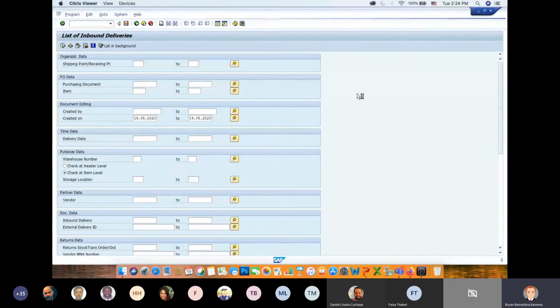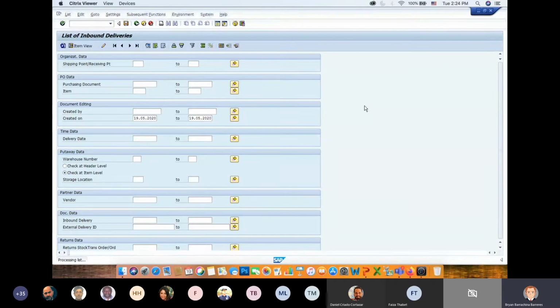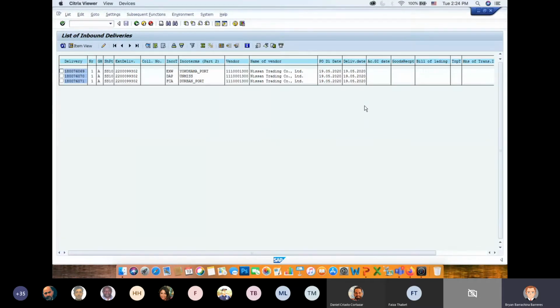So I'm going to execute that report now only using the date 19 of May, which is today. And I should still only have three inbound delivery documents. But if more people may be using this training environment, more people may be generating. But no. See, in this case, we still have our same three POs ending in 302. Thanks, Daniel.